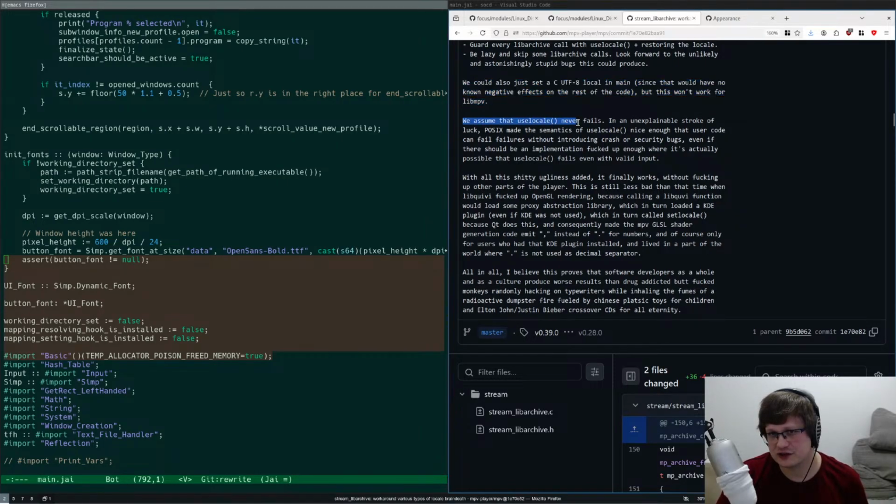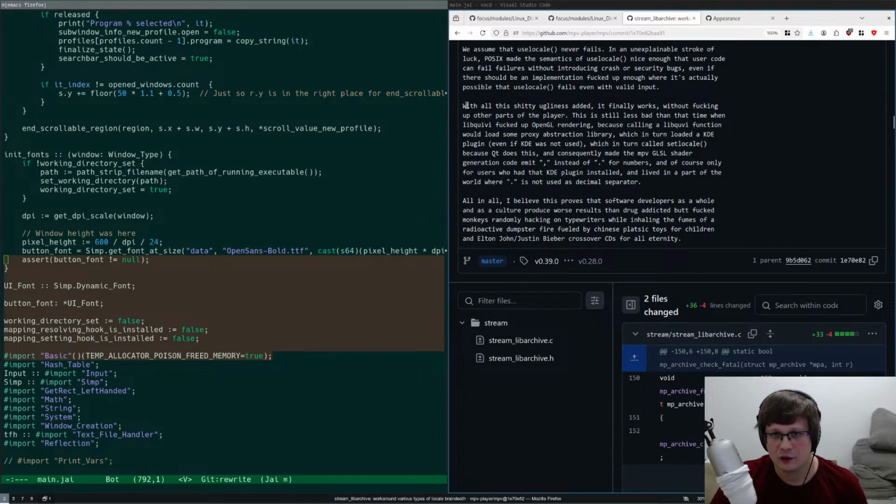We assume that uselocale never fails. In our case we actually handle errors, but we only use setlocale, and that can fail. So we handle setlocale failing. In an unexplainable stroke of luck, POSIX made the semantics of uselocale nice enough that user code can ignore failures without introducing crash or security bugs, even if there should be an implementation messed up enough that it's actually possible that uselocale fails even with a valid input. With all this ugliness added, it finally works without breaking other parts of the player.